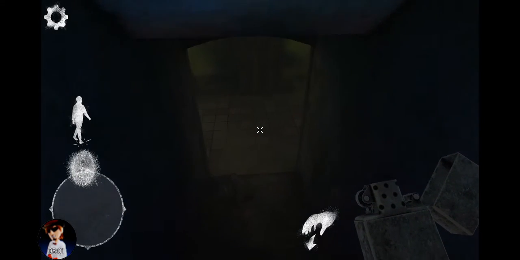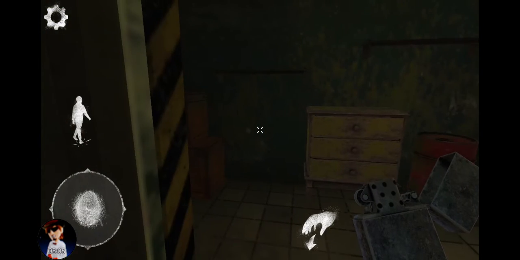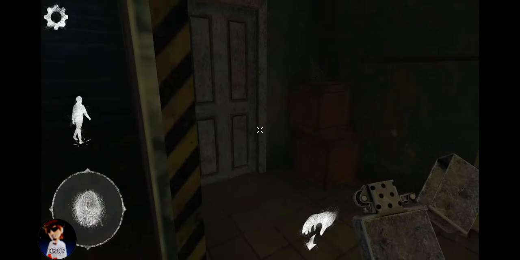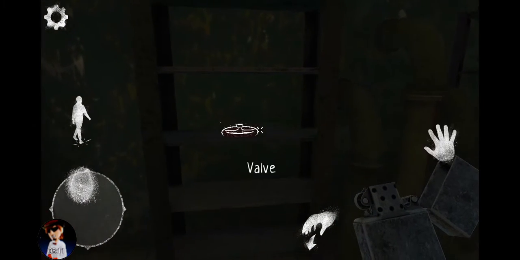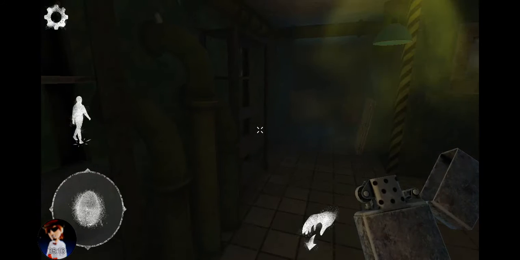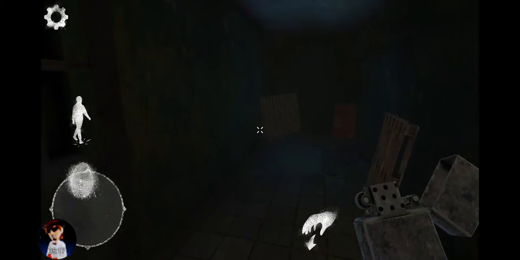Let's get out of here. I made some noise back there and I dropped that thing. Okay, I haven't been here. Hopefully there's nothing in here. Whoa. Didn't mean to push that. Okay, what is this? Oh, here's a valve. They put it down here now. I think last time we found it in a drawer or something.